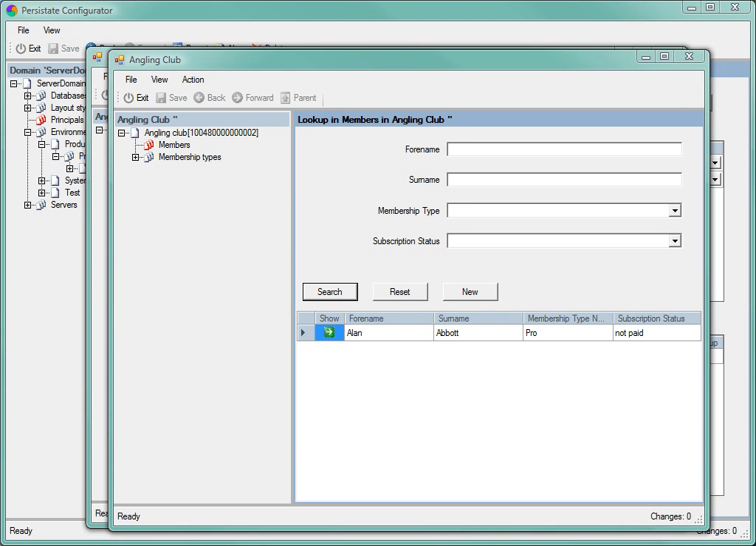So there we have it. In just a few minutes, I deployed a Persistate application to the production environment in a server, created a separate test environment for it, and ran it from the viewer application in both those environments.